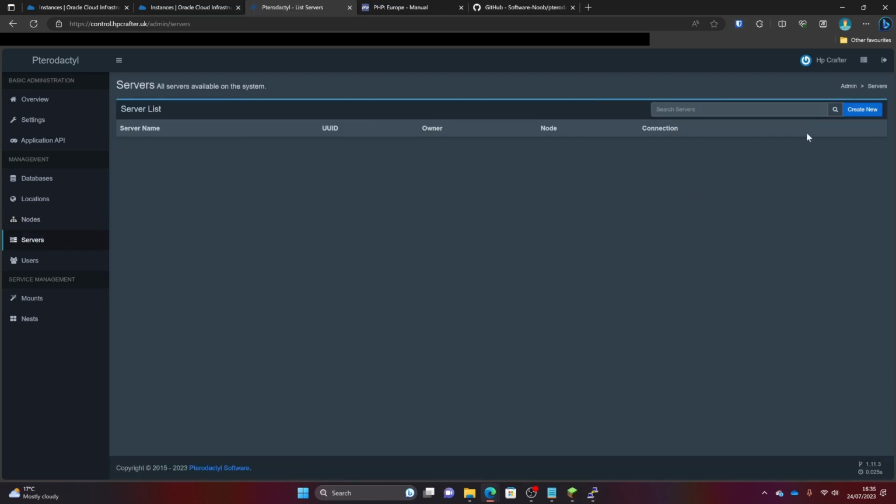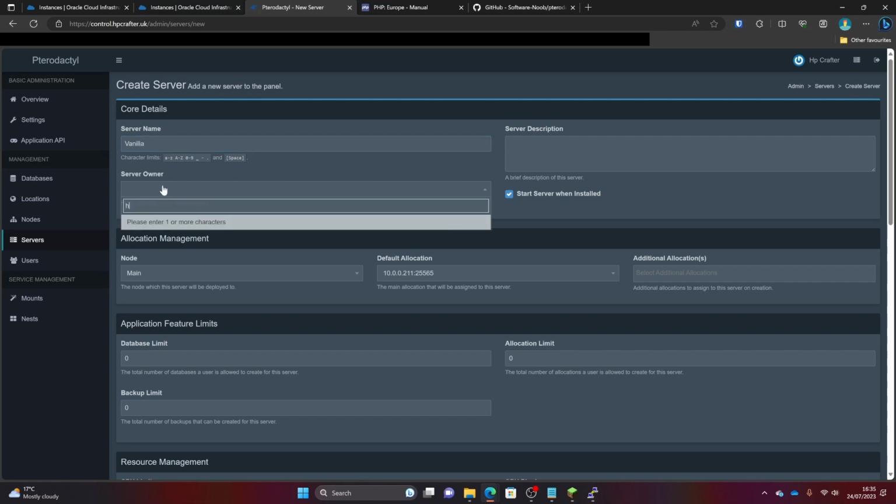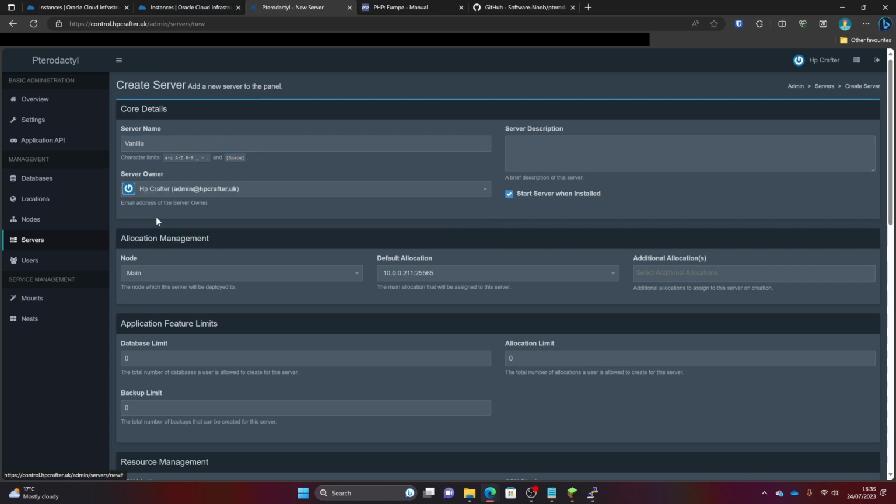Then we need to go into servers and create a new one. Now you can name this whatever you want. I'm just going to go with, can't spell, vanilla. You can choose a server owner. I'm just going to go with the only one that I've got, but if you had lots of users, you could pick whichever user you want.